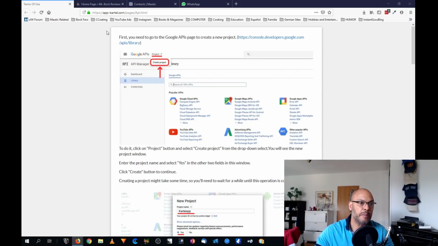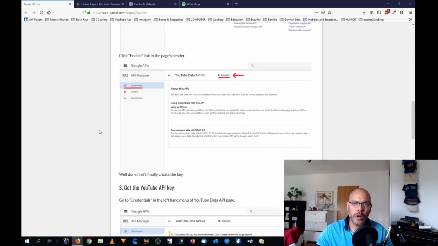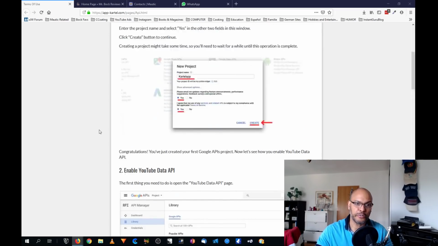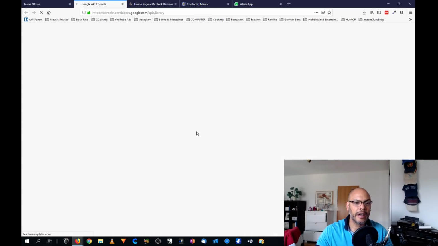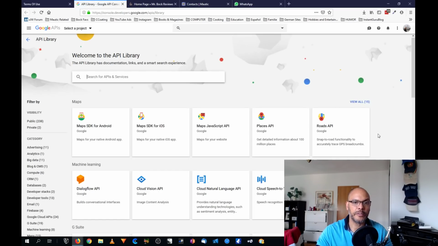This is an APP Cartel pages API HTML page, which is basically a help page from the Cartel app. So what you have here is similar to what you need to do, but definitely different. If you read here, first you need to go to the Google APIs page to create a new project. When you click here, you will land on this page, which is completely different. I'm pretty sure a lot of people are going to be like, whoa, whoa, what do I do now? And they'll stop and they won't know what to do.